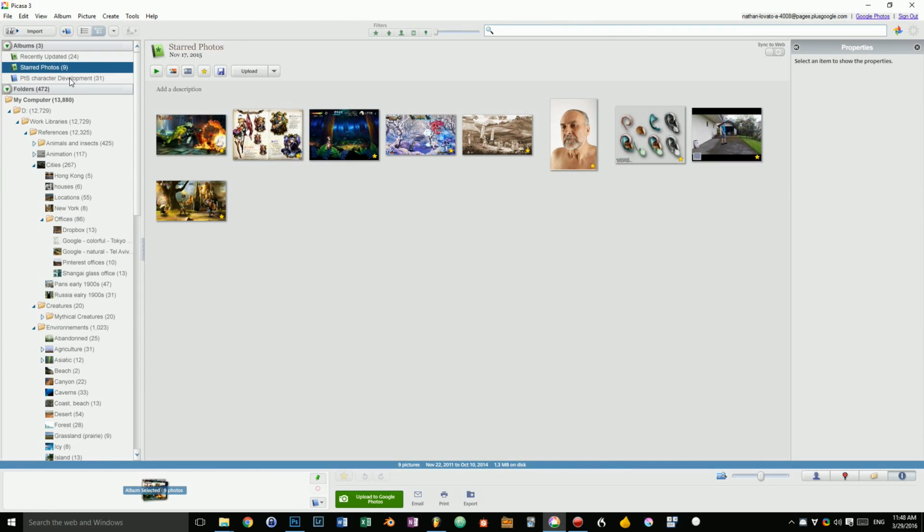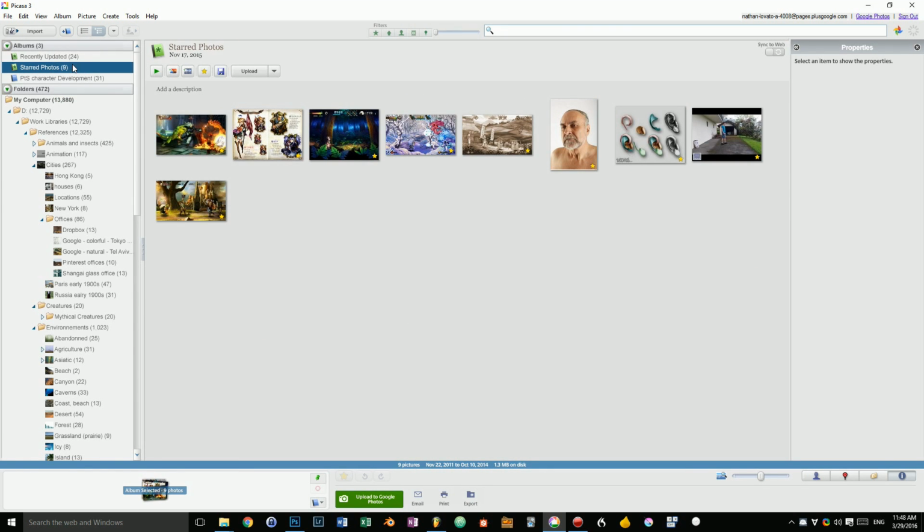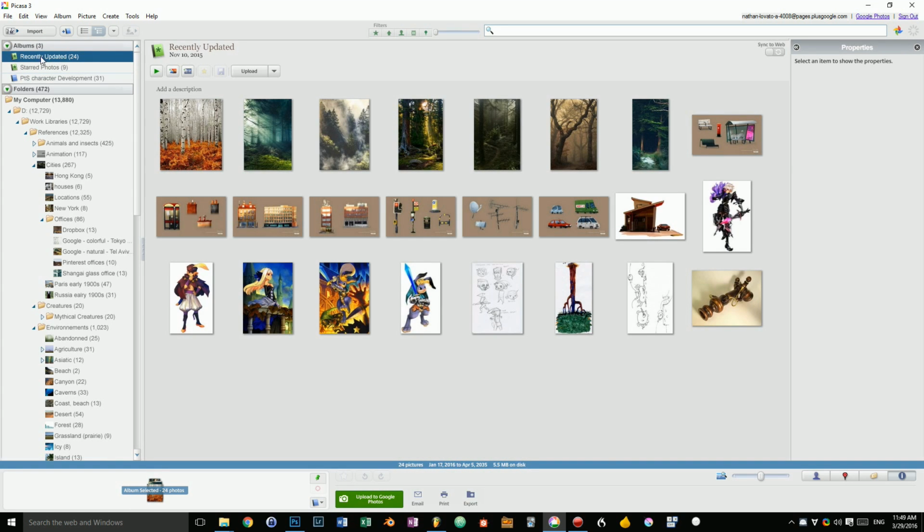The albums can be found at the top of the left column right there. You can navigate them really easily. You have your favorite pictures in there. You have the pictures that were recently changed, like moved or added to the library, and you have your own albums.